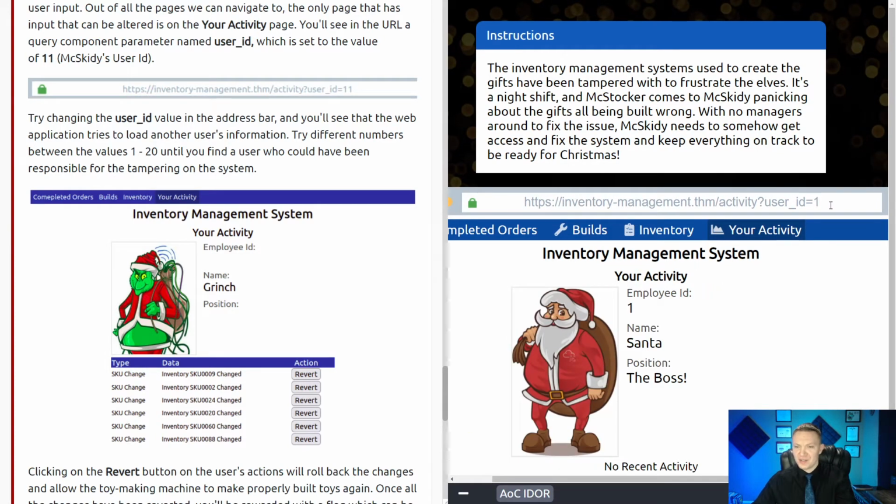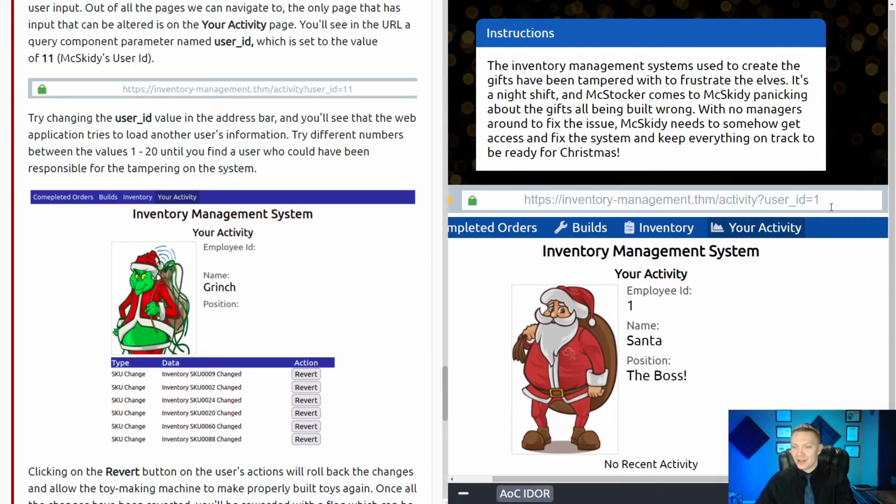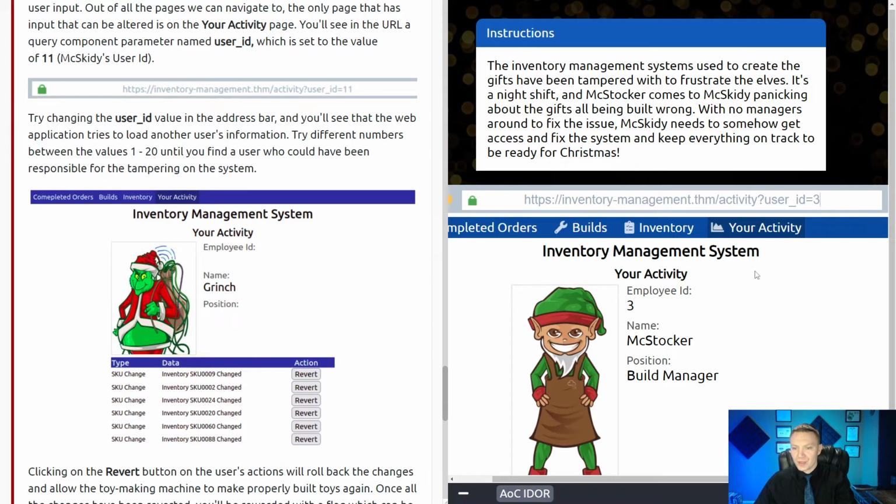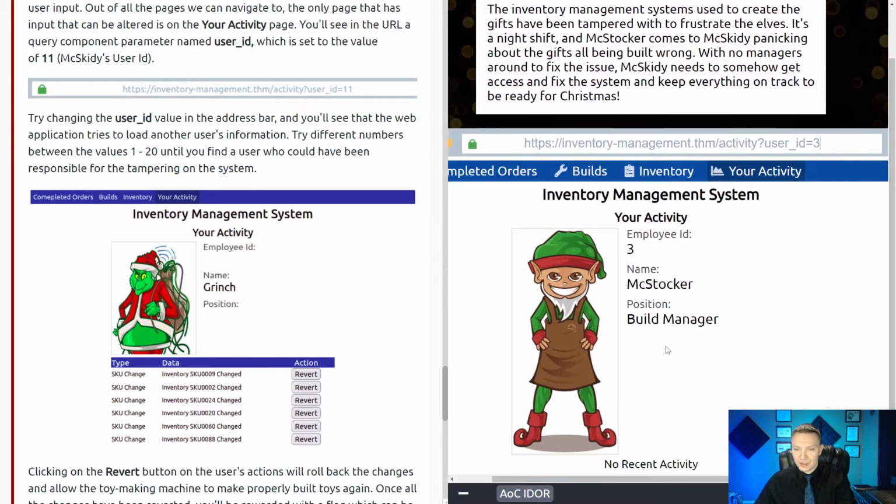Let's go back to Santa. Let's read that real quick. Employee that you want? It's just Santa. Okay. Nothing else. Nothing with 2. So C3. McStoker. He's the build manager. Employee number 3. What happened to employee number 2?